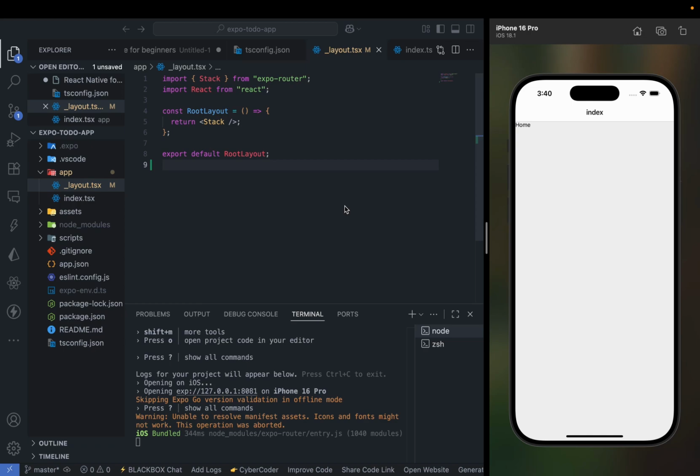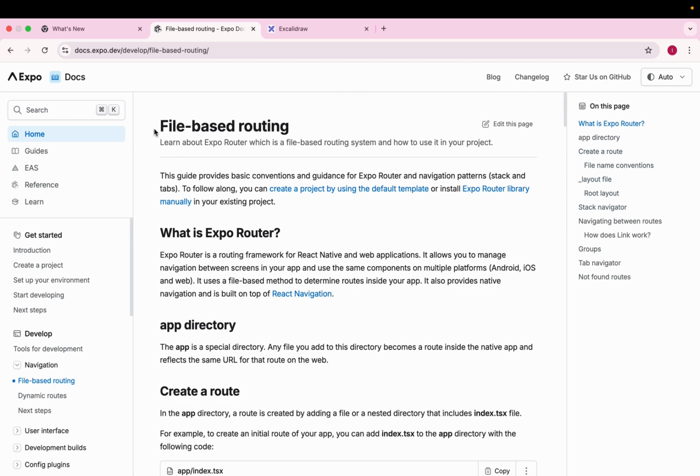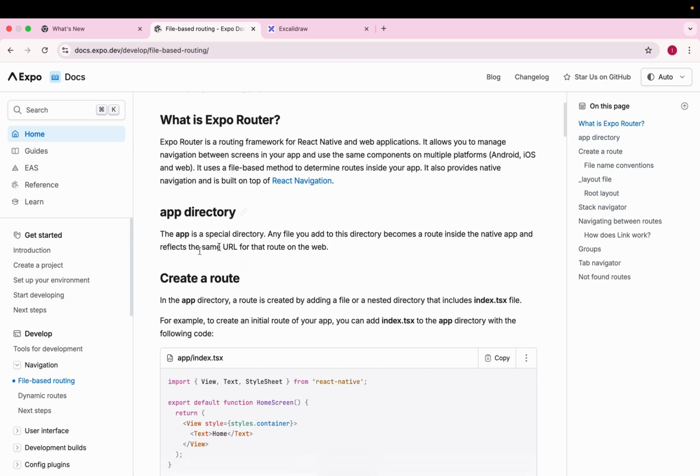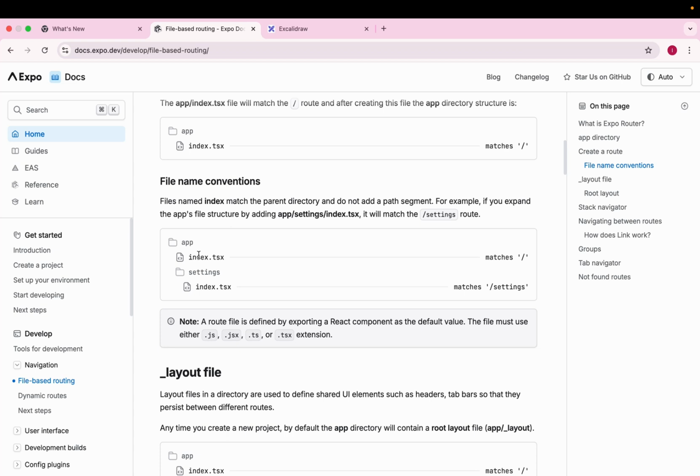Before implementing this, let us go through the documentation which Expo provides. If you observe here, the app is a special directory. Any file you add to this directory becomes a route inside the native app and reflects the same URL for that route on the web. To create one more route, like you have the home route as index.tsx, if you need to create one more route called slash settings, you can just add it by creating a file or a folder settings and then mapping it to the index.tsx.